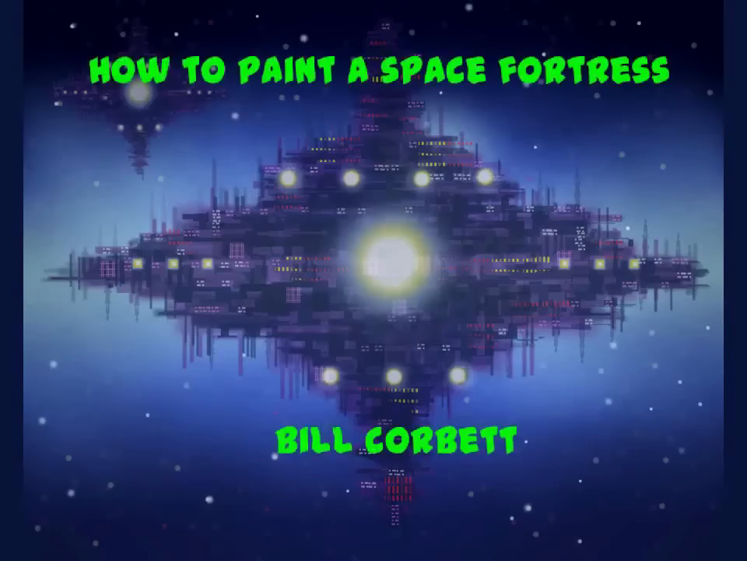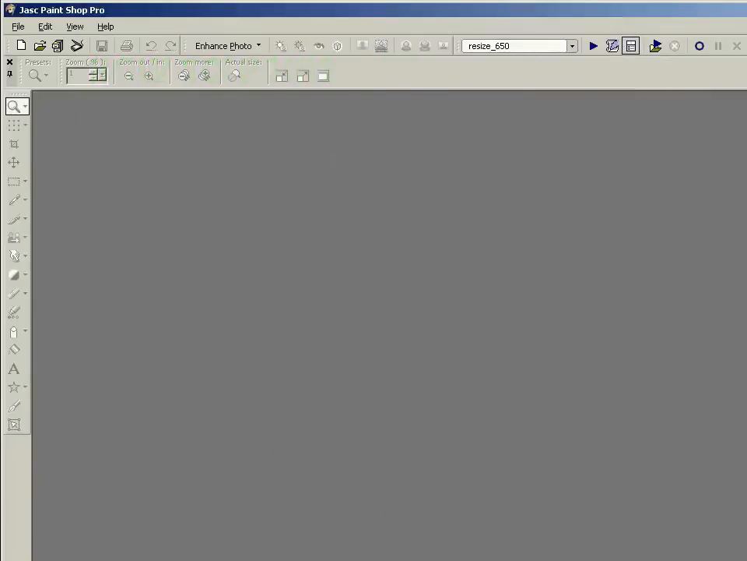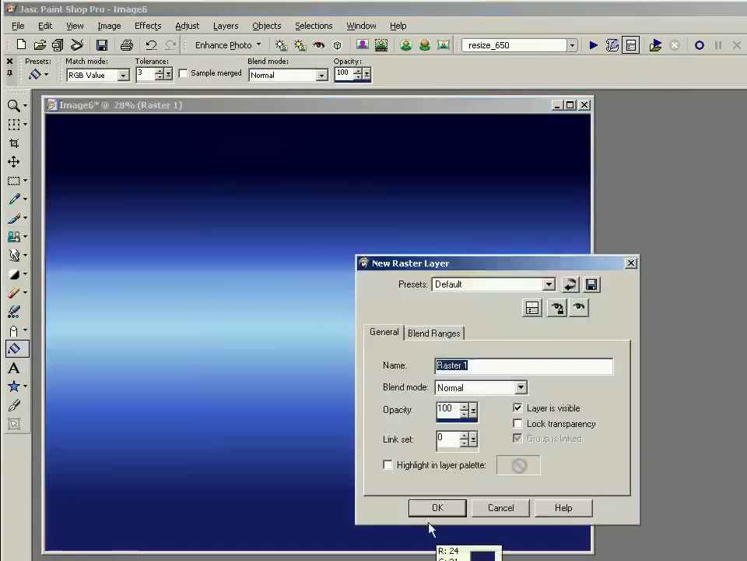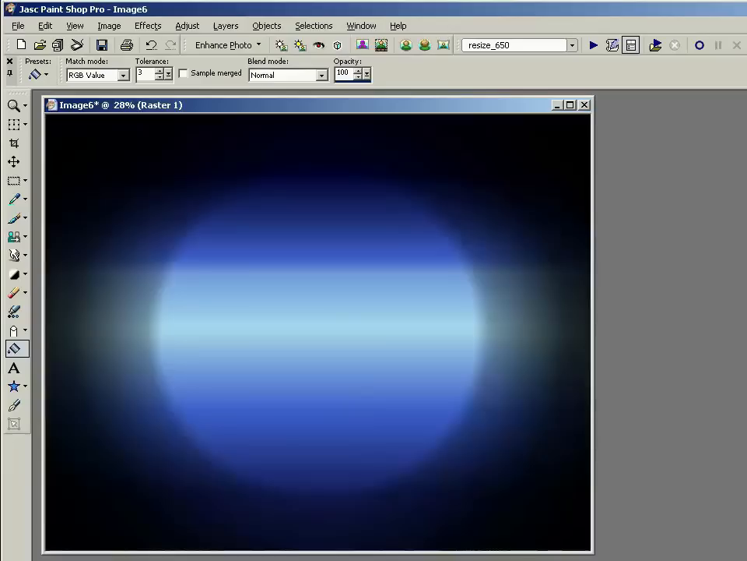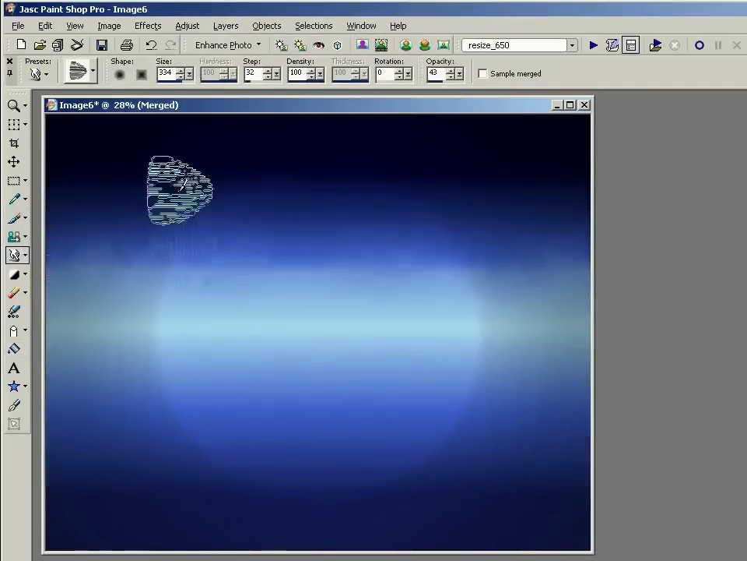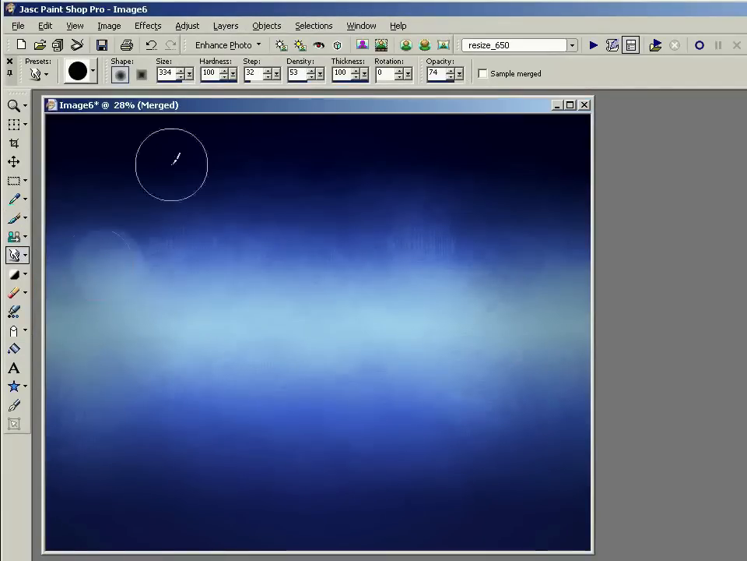Okay, let's get started with this space fortress. First thing I want to do is create the background. So for that I'll create a gradient and then I'll drop a multiply layer over that, like so. And then I'll want to blend that all in to create a misty space background, if you like. There we are, blend that in, smoothen the blend out a little bit more here. Just get rid of those crisscrosses there.